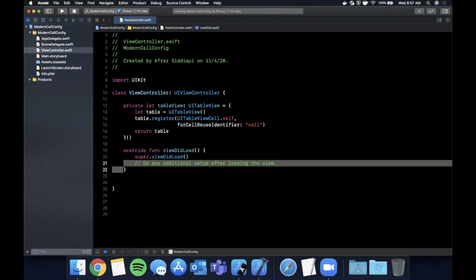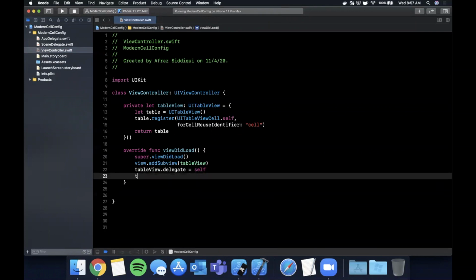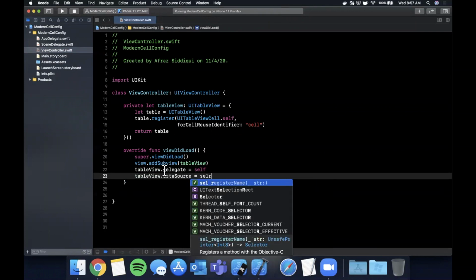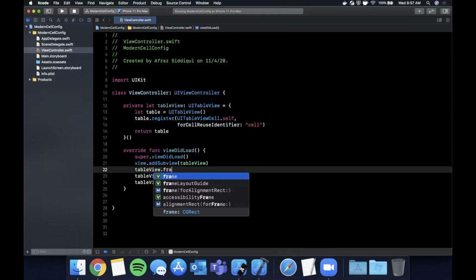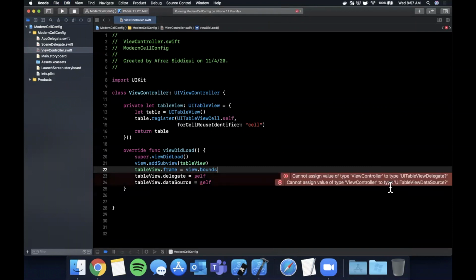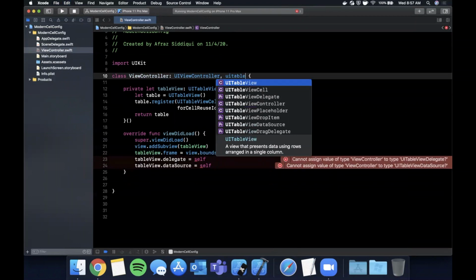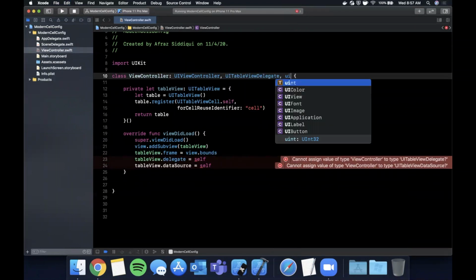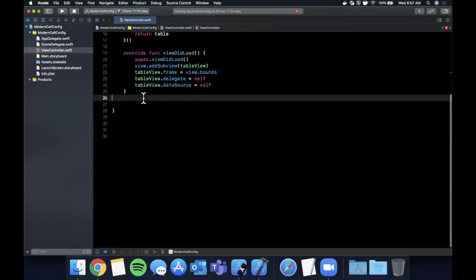And let's see, so here we want to now add it as a subview and assign its delegate and its data source, just like that. And we also, of course, want to give it a frame. So we're going to say the frame of the tableView is equal to the view.bounds. And this is going to give us two errors because we're not conforming to those protocols. So up here, we want to add a comma and say UITableViewDelegate and UITableViewDataSource.